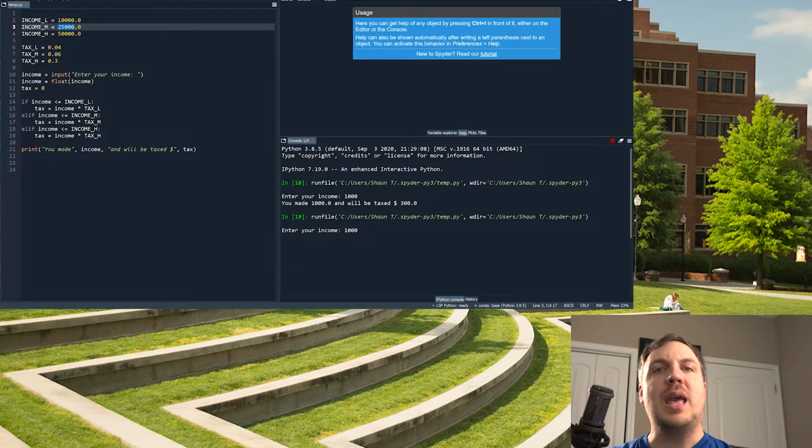It's like, okay, if 60,000 is less than or equal to 10,000, do this. Otherwise, remember, that's your else. Otherwise, go to the next statement. Is 60,000 less than or equal to 25,000? No, it's not. Otherwise, go to line 18. Is 60,000 less than or equal to income high? Okay, so no, it's not. So our tax rate in this case is actually going to be 0.